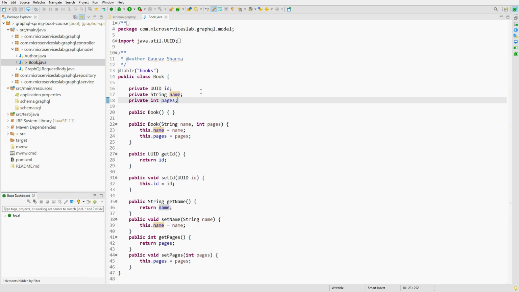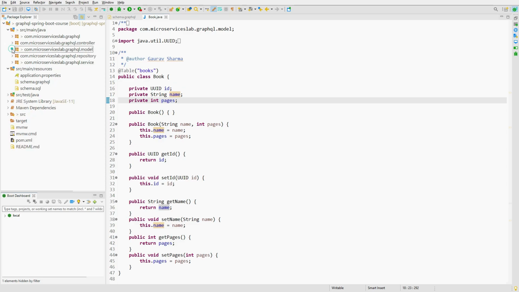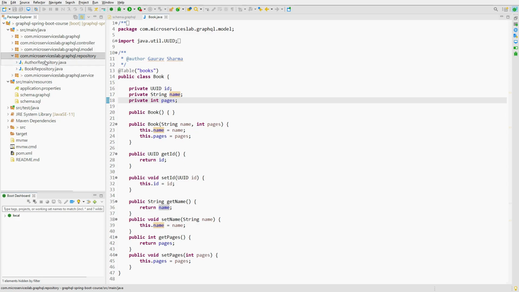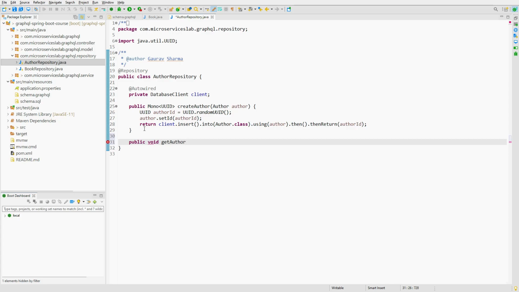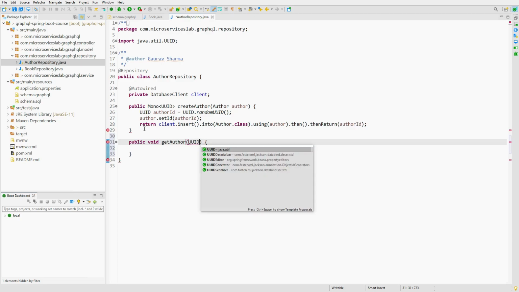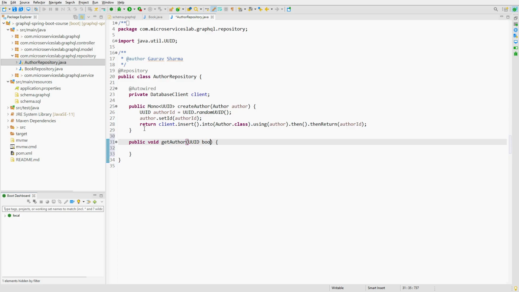So now let us start with our coding, and let us go to the repository subpackage and create a new method in the author repository for fetching an author row. So let us create it. So public void getAuthor, and we will fetch an author according to the book ID. So let us introduce a parameter called bookId of type UUID.